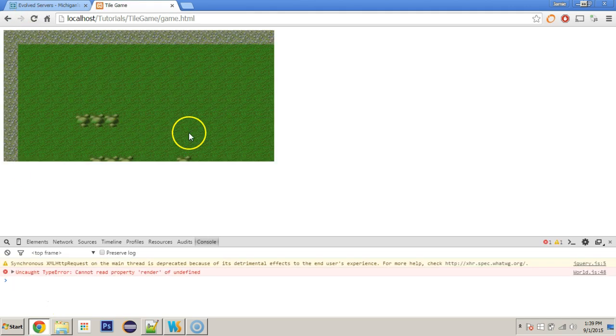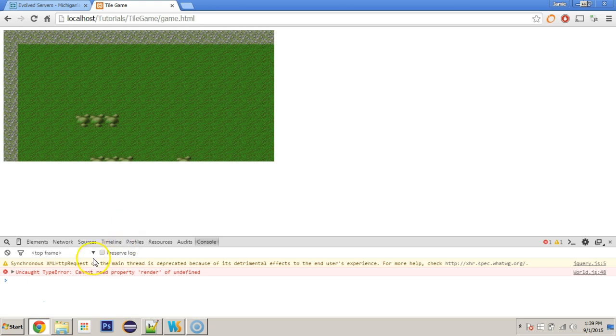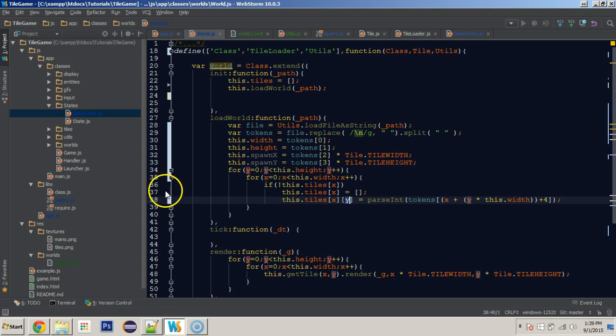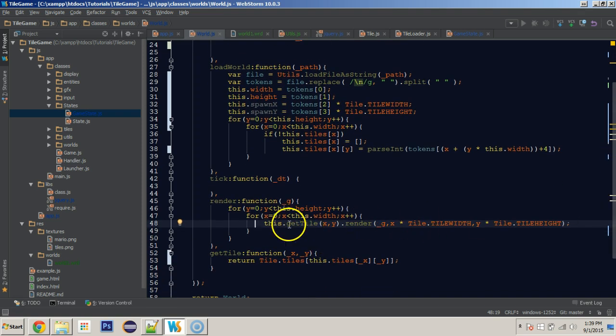So we will refresh our page and look at this. We have a map, but what we don't have is our player. Property render of undefined. Let's refresh the page, and that's world 48. So we'll go to 48 and it doesn't have x, y here. So what are we doing wrong to where when we pass this into the function, it doesn't return an instance?